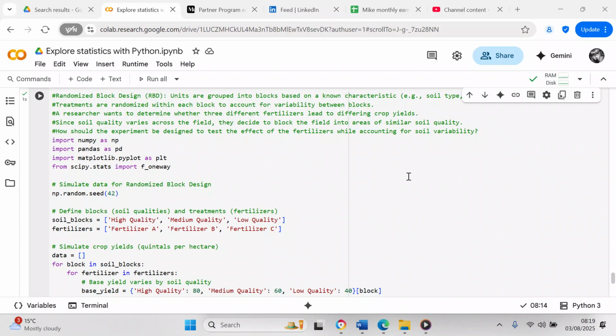SciPy is Python's scientific library. Stats is a statistical module within SciPy. And f_oneway is an ANOVA test that we're going to be performing. So we're going to simulate the data for the randomized block design.